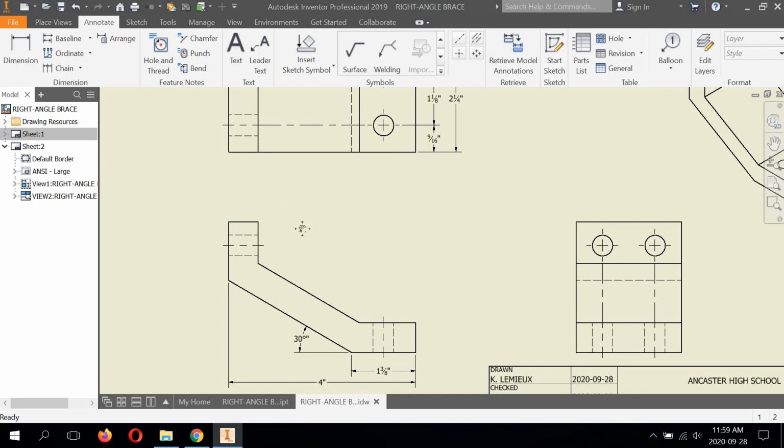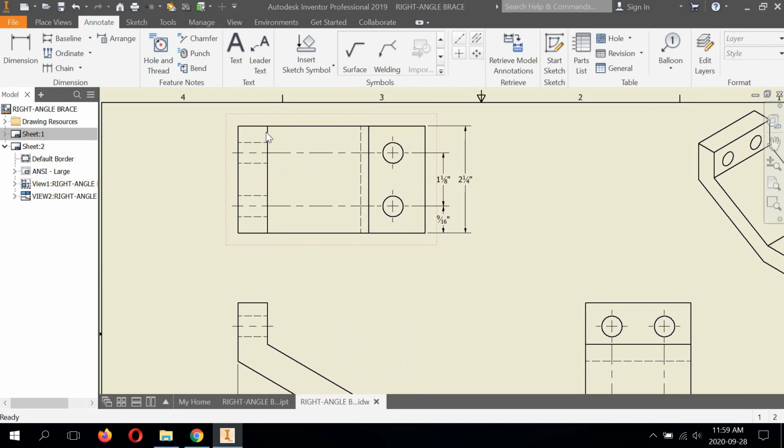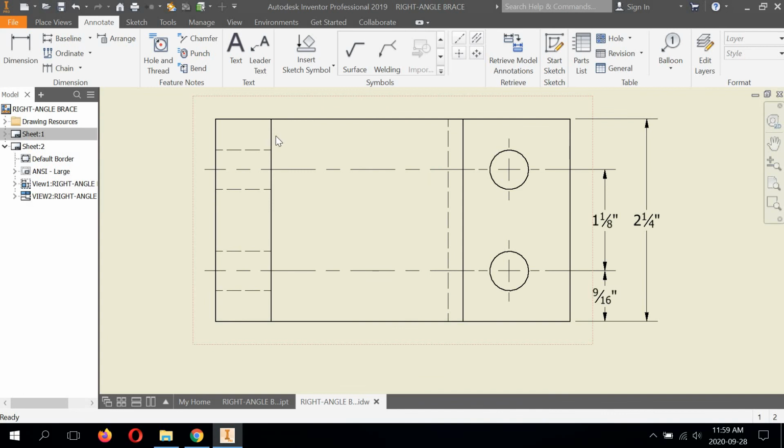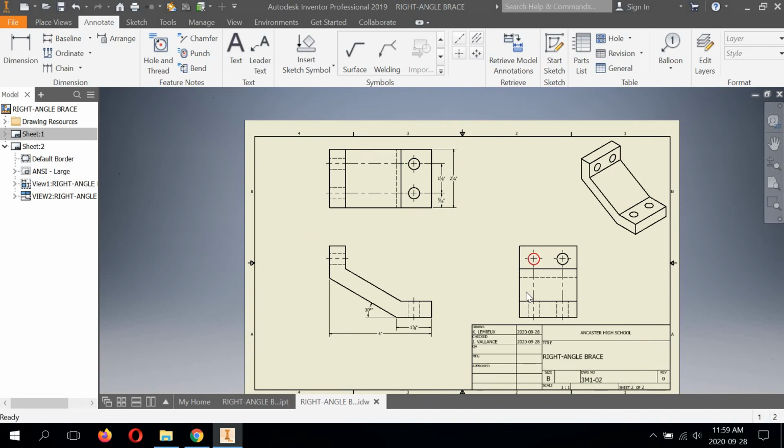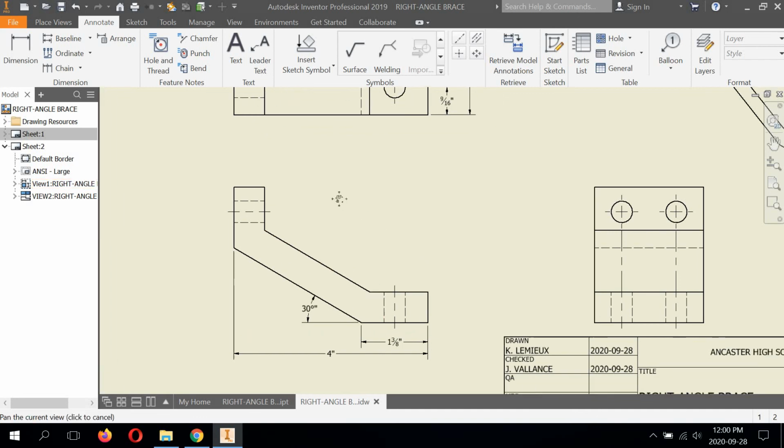So it's best to show a dimension where there's a profile evidence, right? Because this is a flat 2D view of just surfaces, looking at this at the top and the right. The front view has the best profile. It actually shows the profile shape of the right angle brace. So this is the view that I want to add that on.